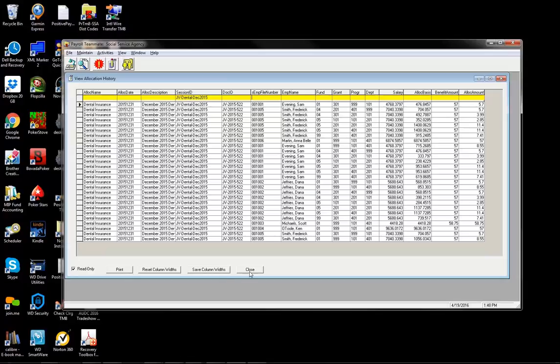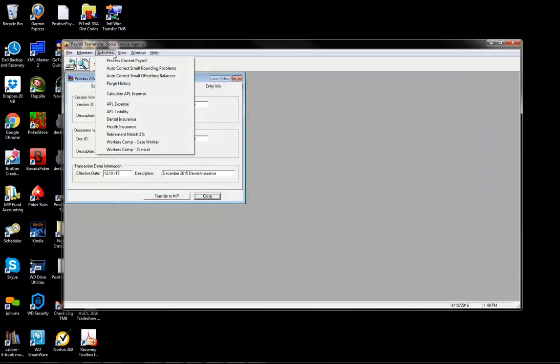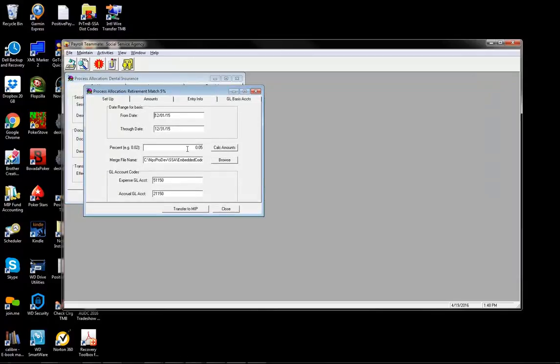You've got an employee level allocation. So it's easy for fixed amounts. What other kinds do we have? We have one that works on a percentage of earnings. Really handy for workers' comp or pension matching. Here's the retirement one. We're using 5%.